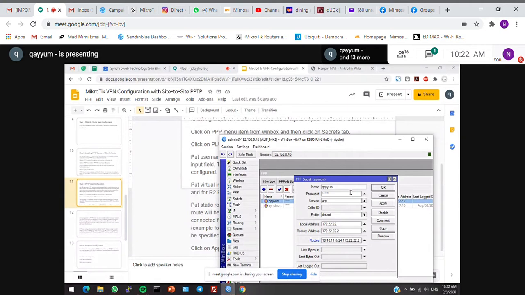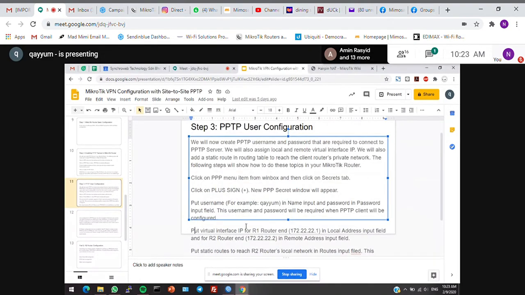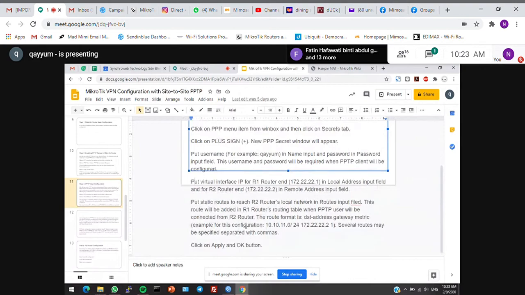172.22, and then the distance. All right, so you put distance 1. Okay, so this is what you need to do. Okay, so that's it. You create the VPN, the secret for the VPN user.